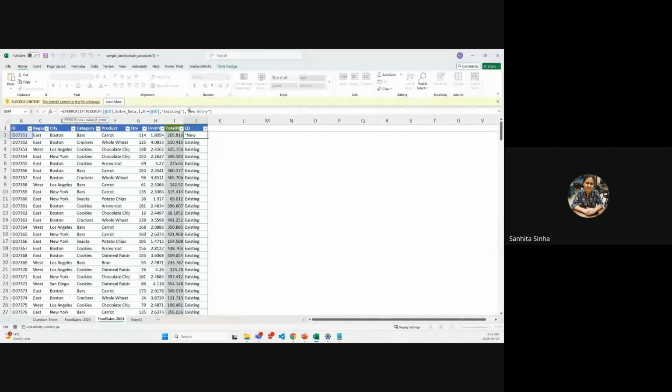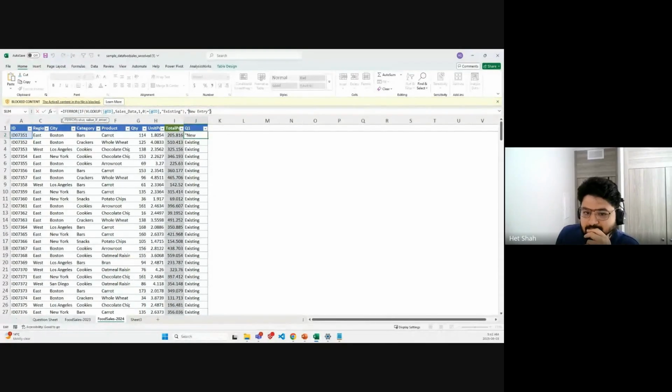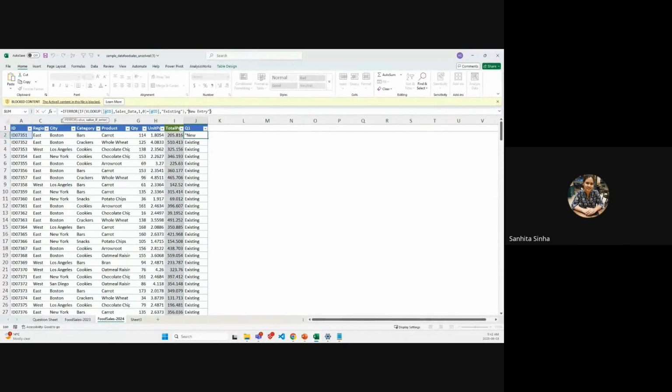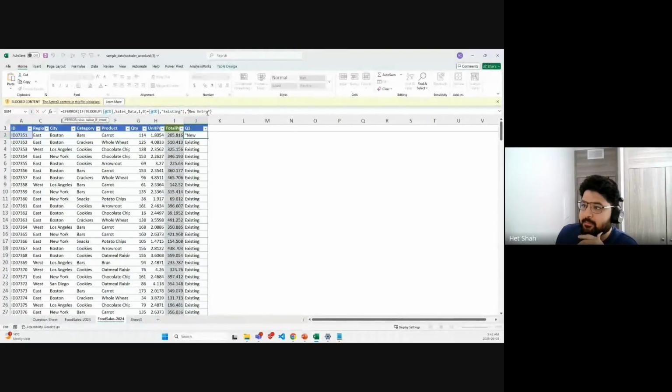Yeah, I used IF with a false value like new entry, but when I was doing it, it was giving #N/A. That's why I used IFERROR with it. Yeah, that's fine. What you've done is not wrong. For the class, IFERROR generally returns a particular value if your formula is throwing an error.